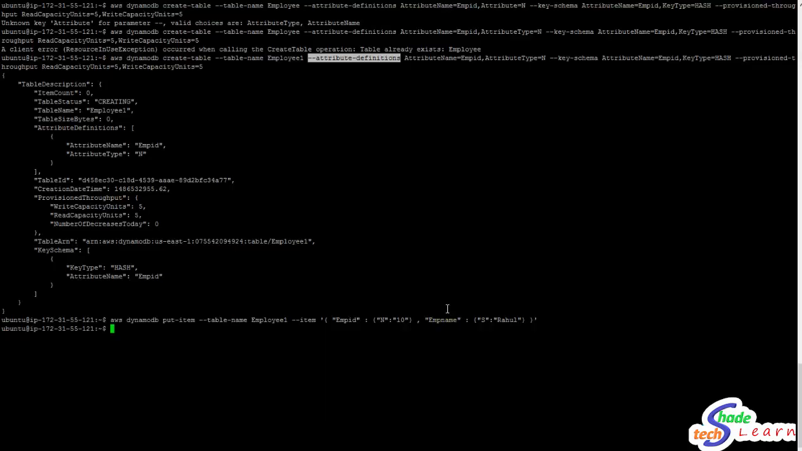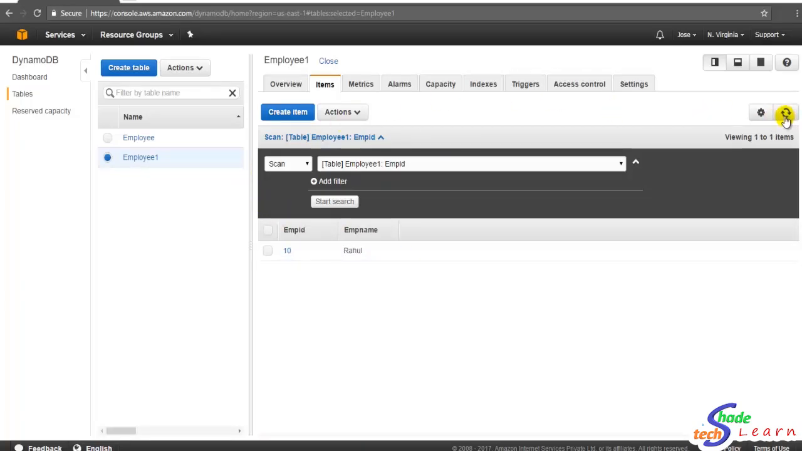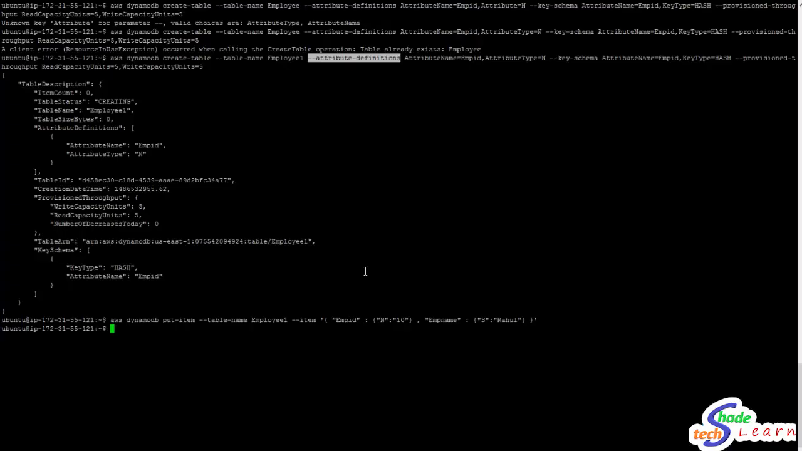Let's hit enter. Okay, so no errors. So I think the data should be there. We will try to refresh. Oh, great. So now we have the value, that is employee ID 10, and emp name which we gave as Rahul.